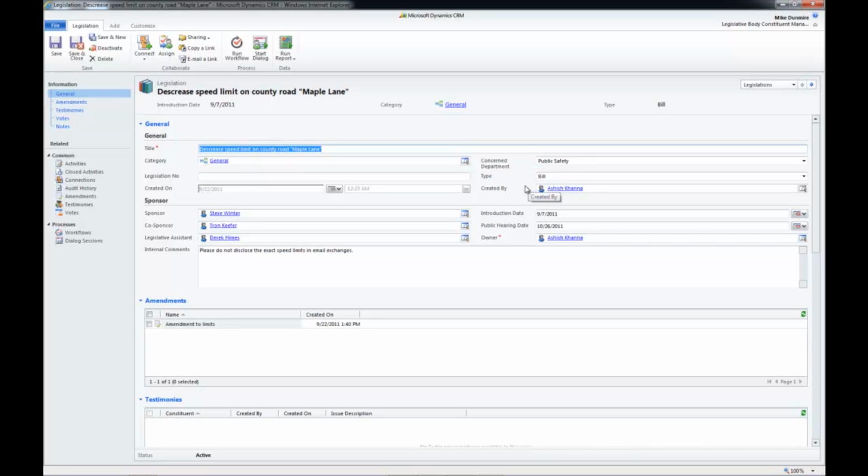In the sponsor section, we can manage the relationships between the legislation and people, such as sponsor, co-sponsor, and legislative assistant, and the introduction date and public hearing date. There is also an area for internal comments.